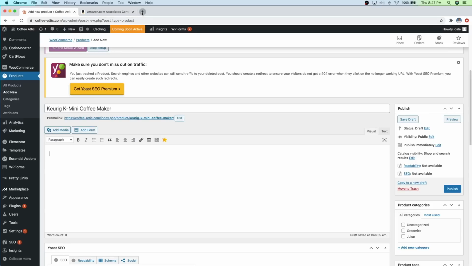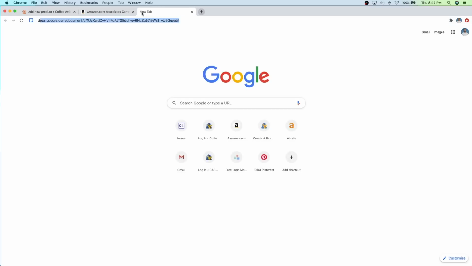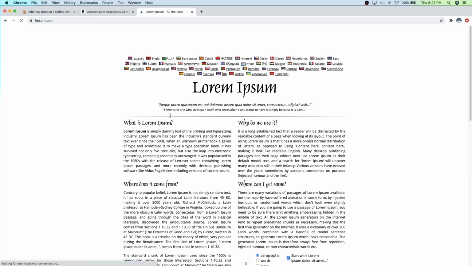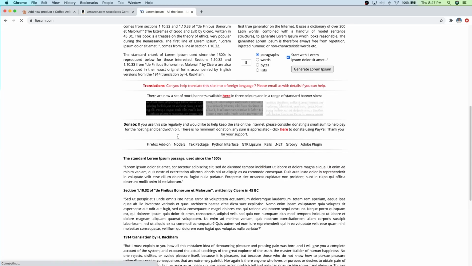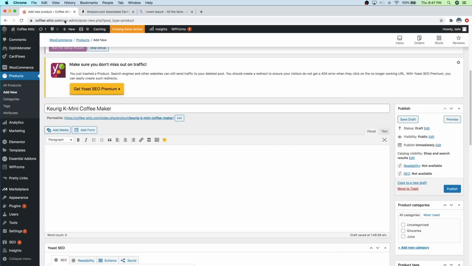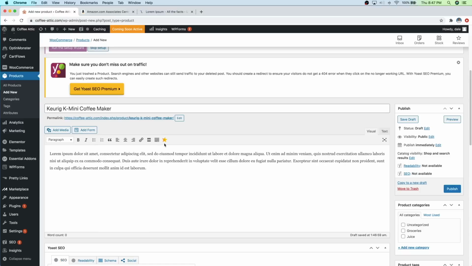In this case, I'm just going to grab some dummy text. But if this is one of your real products, you'll want to obviously write something about it. But for the sake of moving this tutorial along, I'm just going to grab some dummy text here. And then just go back over here, and I'm going to paste that in. So we've got a little bit of a description now.